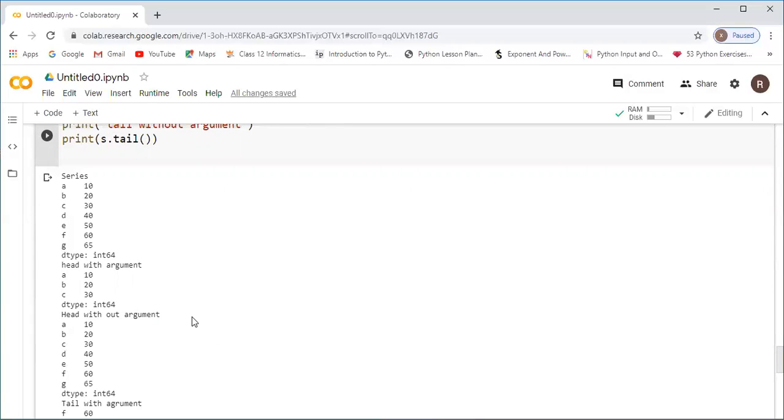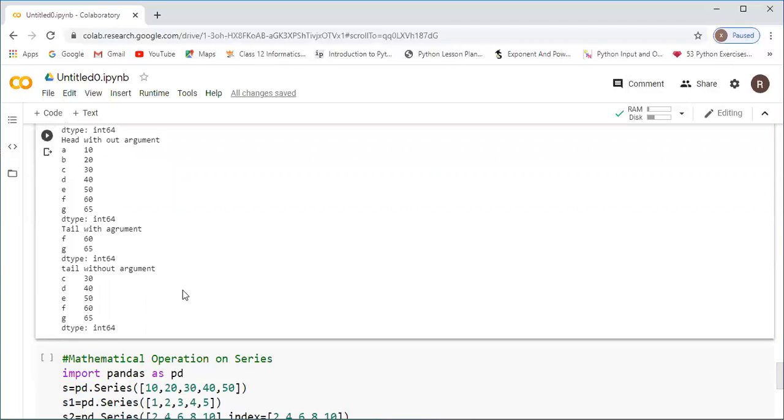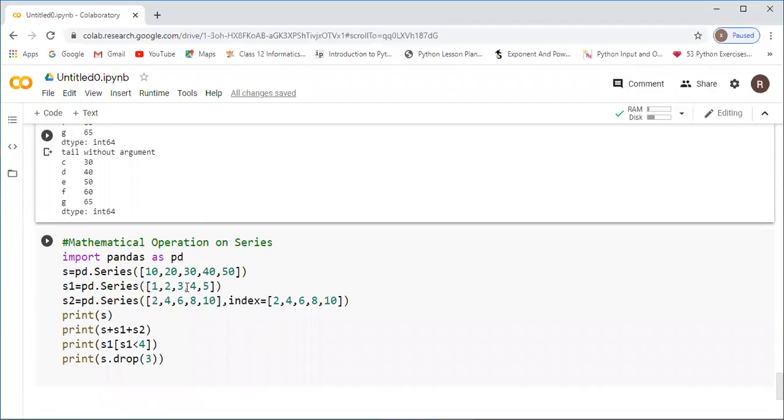Okay, that was retrieving the values from the series using the head and tail function. Then how to use the mathematical operations in the series. See, all the arithmetic operations, that is addition, subtraction, multiplication, division, everything you can do. I have given a simple example over here.